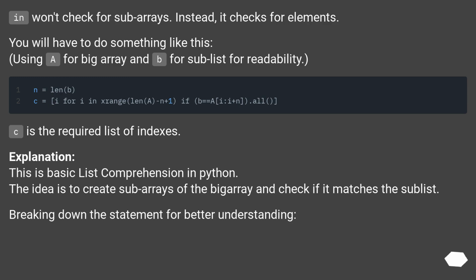You will have to do something like this, using A for the big array and B for the sublist for readability. C is the required list of indexes. Explanation: this is basic list comprehension in Python. The idea is to create subarrays of the big array and check if they match the sublist. Breaking down the statement for better understanding.